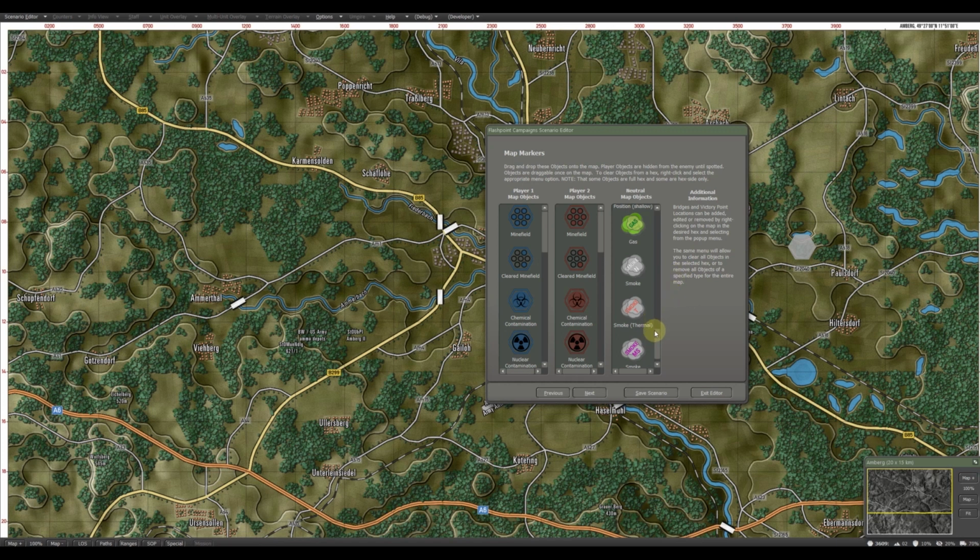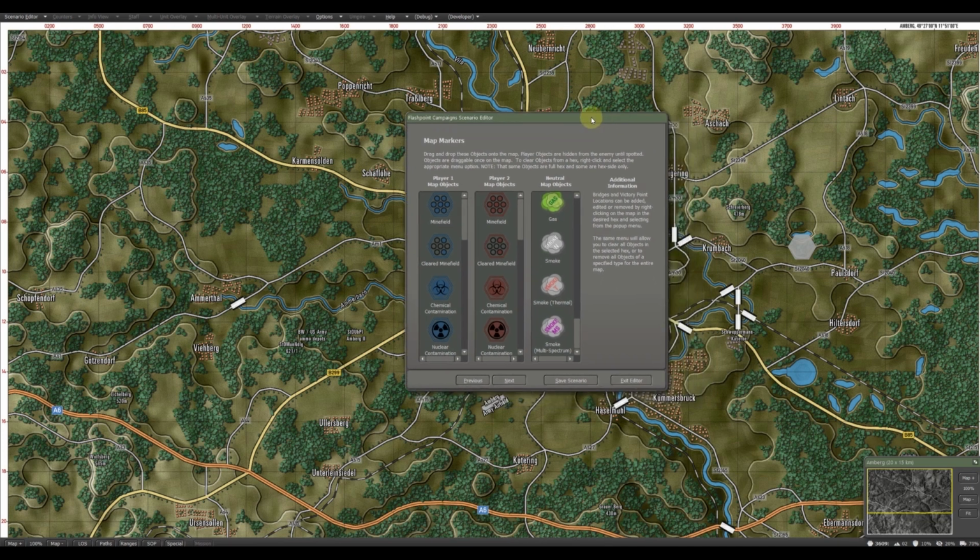You will note that there are two markers in the bottom here for blocking thermal smoke, smoke that'll block thermals, and smoke that'll block multispectrum. And these two types of smoke are not in the game at this time. So my recommendation is don't use them, because they will not do any good if you do. At this time, we're now ready to advance to the next page by pressing the next button.